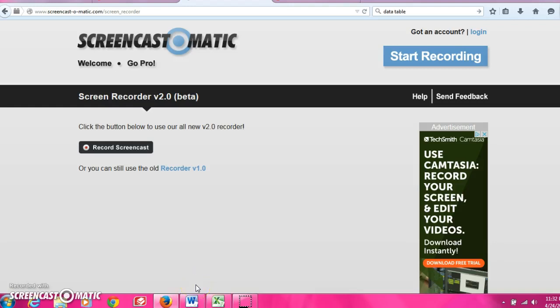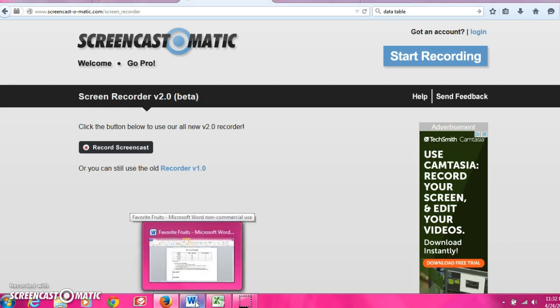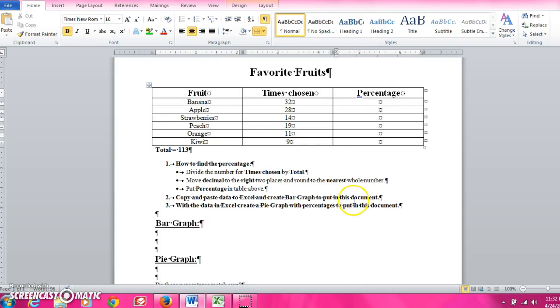Today we're going to learn how to take data from a Microsoft Word document and put it into Excel and make graphs out of it. So we have, in this Word document, it shows that we have recorded who has chosen their favorite fruit out of 113 people. First, we're going to decide what the percentages are of these numbers out of 113.